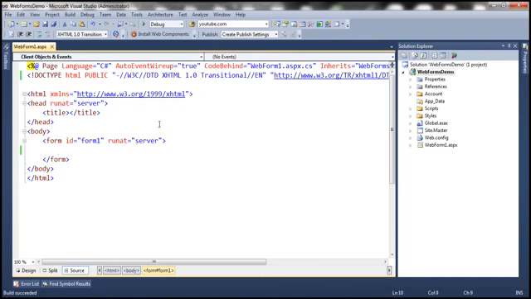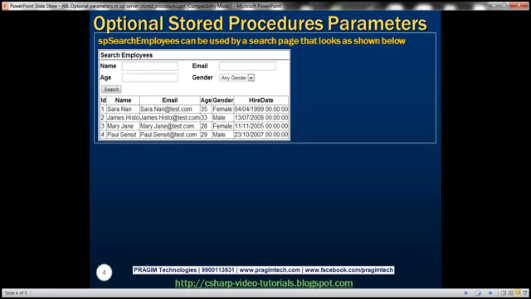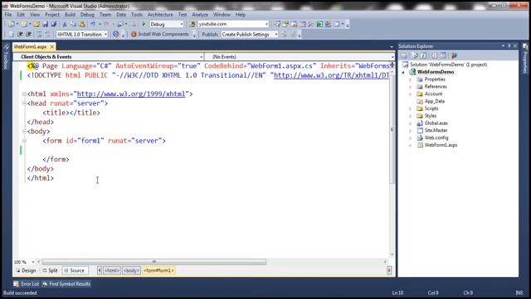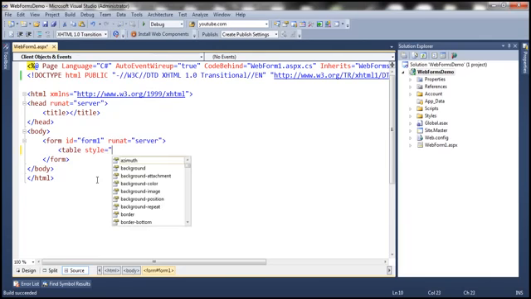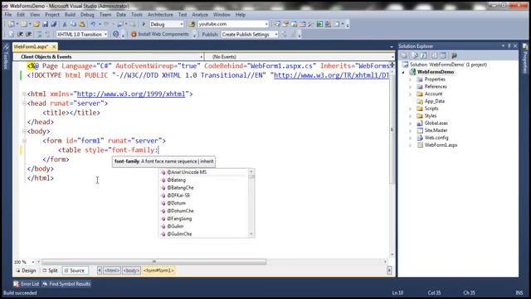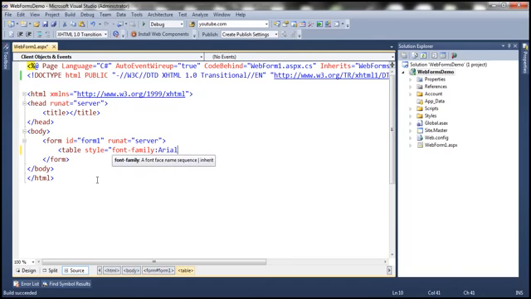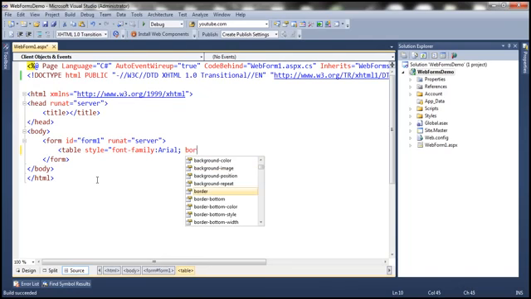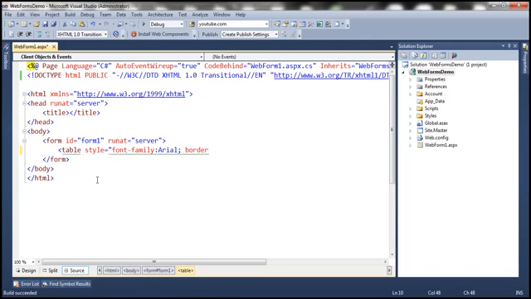So here I have an ASP.NET web application. Here I have webform1.aspx. First of all, let's design this web form. So I need a table, and within that I need 1, 2, 3 and 4 TDs. Let's go ahead and create a table, and let's set font family to Arial. And let's also set border for this table. Border is 1 pixel, solid black color.